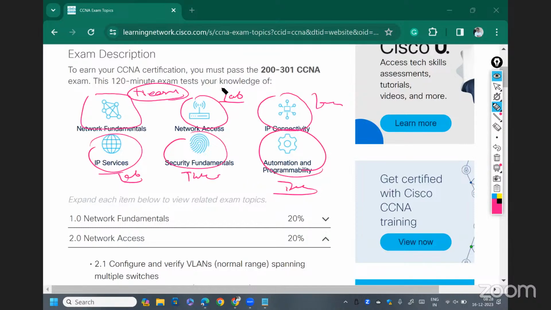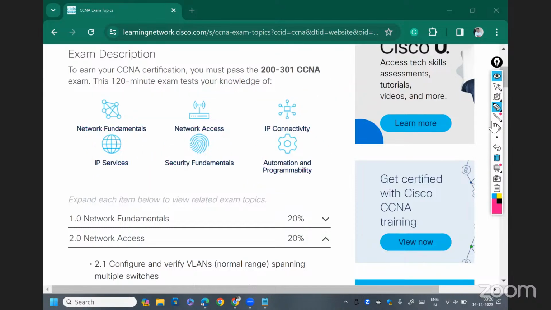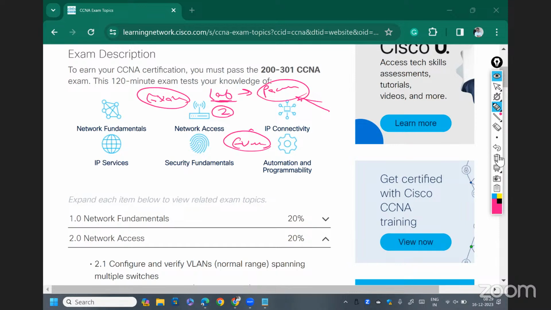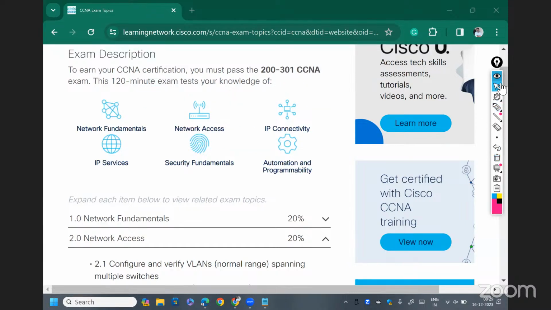We have two types of labs. One is EVE-NG and one is Packet Tracer. We are going to use both. In the exam, there are two questions relevant to lab, and those will be about Packet Tracer. So we will use that one also, and we have our other EVE-NG lab. We will follow that one. The remaining things, my team will explain to you.